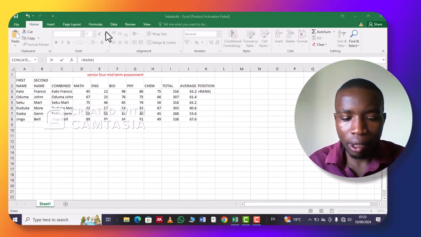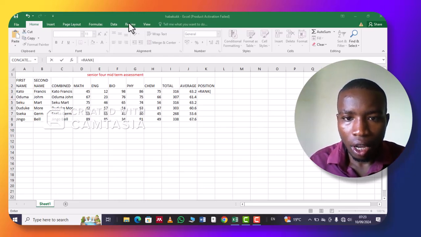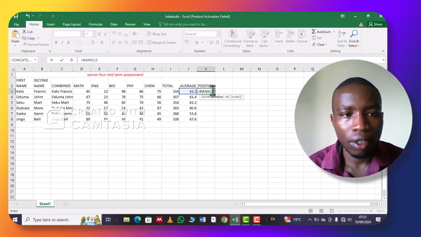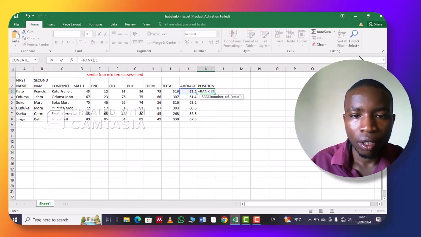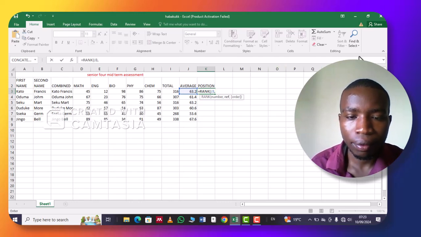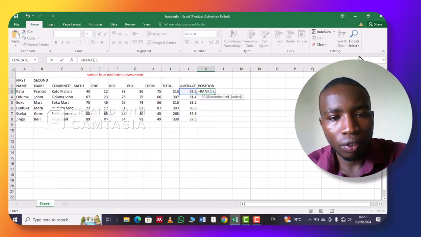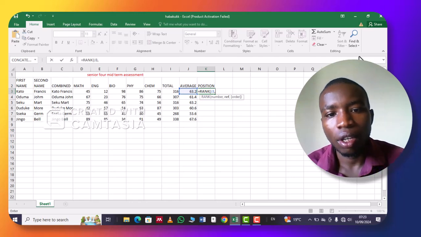So after opening the brackets, you say J3. I'm going to rank average. We start from J3. Then we say comma. So I want to rank from where to where? I want to rank from J3 up to the 8th student, from J3 up to J8.